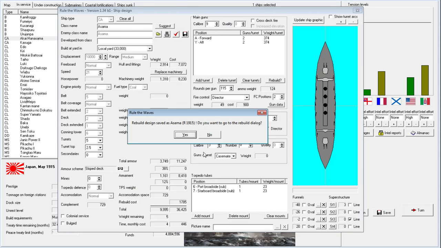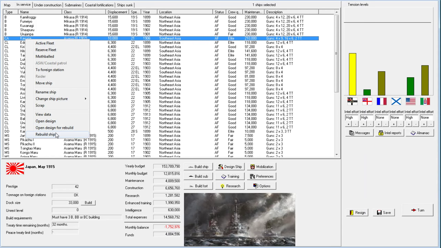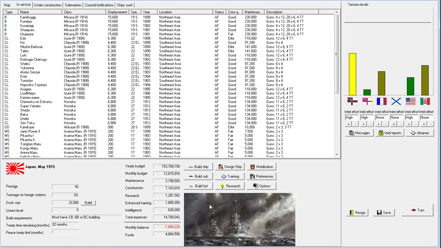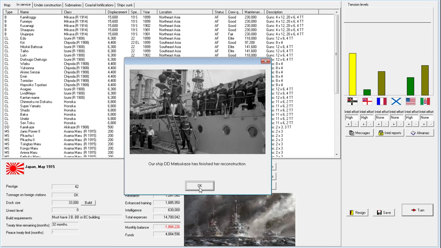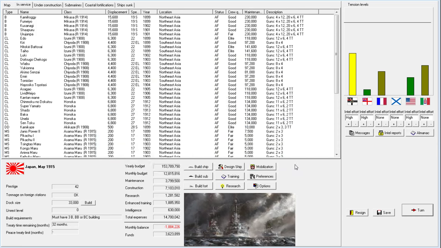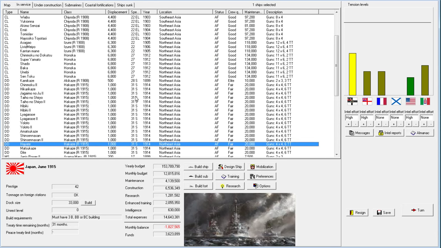Well, 115 is on the low side, but they'll just have to make do for now. And that's perfect. They've all finished their reconstruction. Now let's take a look and see what their speed is at. Hopefully... 32 again. No, 31. Darn it.